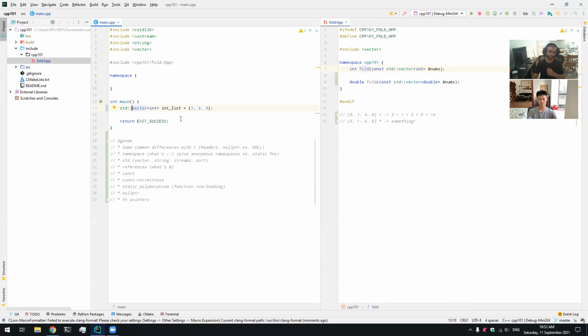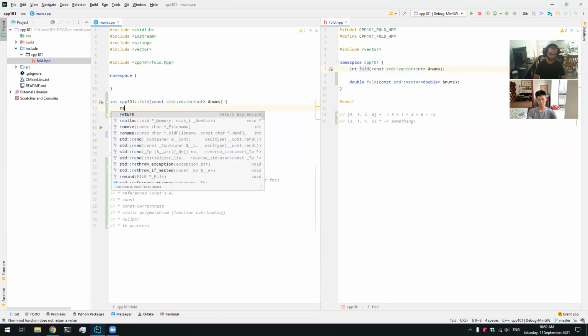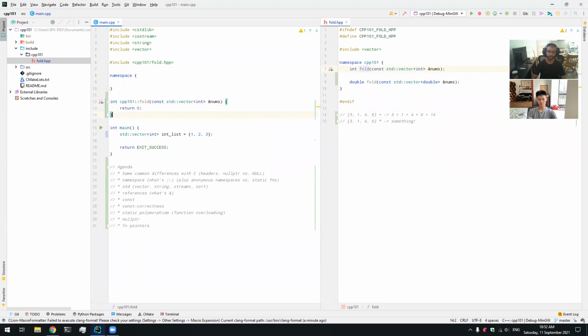Yeah, so if we want to call our function fold, we need to write cpp101::fold. Let's put a dummy implementation in for fold then. So fold returns an int, and the name with the namespace is cpp101, which is the namespace, and then this ::, and I'm getting IntelliSense already, so I can just say int, and it filled in. Okay, cool, and it takes in a vector of nums. For now, let's just return 0, and we'll fill it in a second.